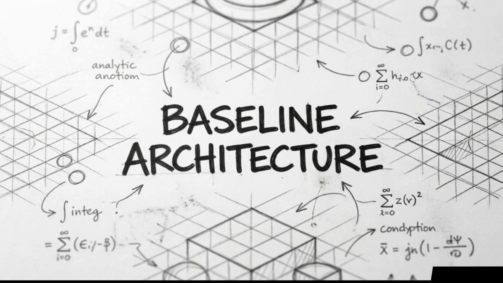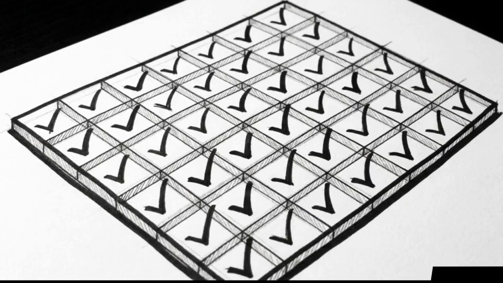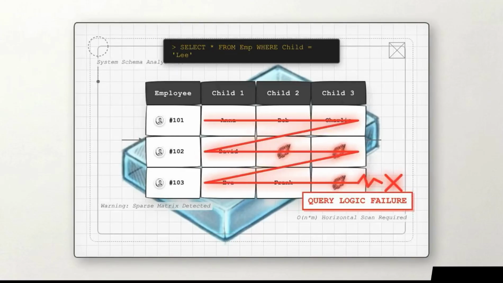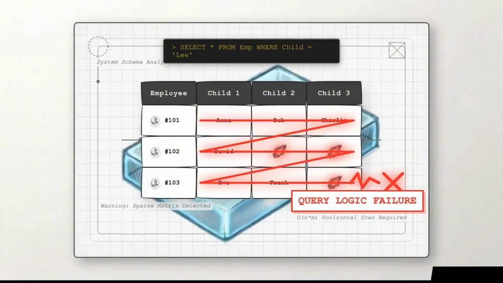The baseline requirement for relational health is first normal form. To achieve it, data must be stored in a 2-dimensional table, and it must contain absolutely no repeating groups. If an employee has multiple children, you might be tempted to add new columns for child 1, child 2, and child 3, but this creates vast swaths of empty space for employees with fewer children, and it breaks query logic.